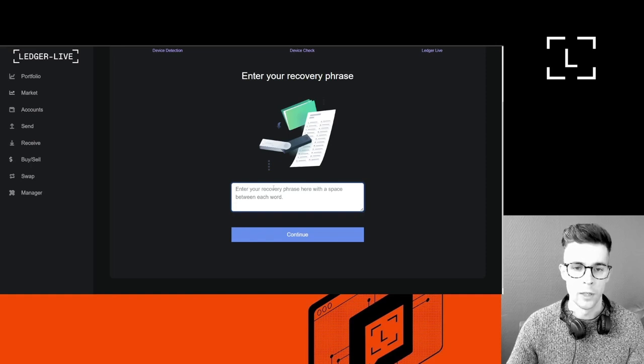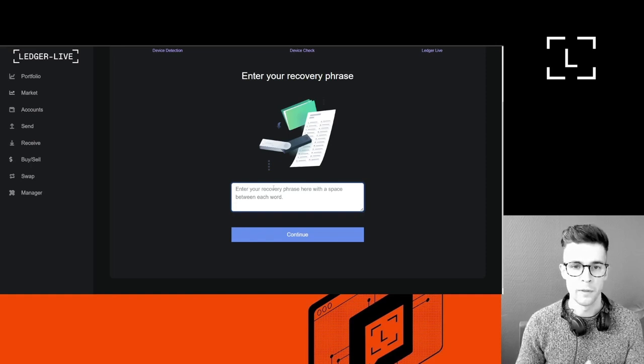So please do not. Again, your recovery phrase is super important. These are your private keys. Never share it. Never type it into any website. Never create a digital copy of it.